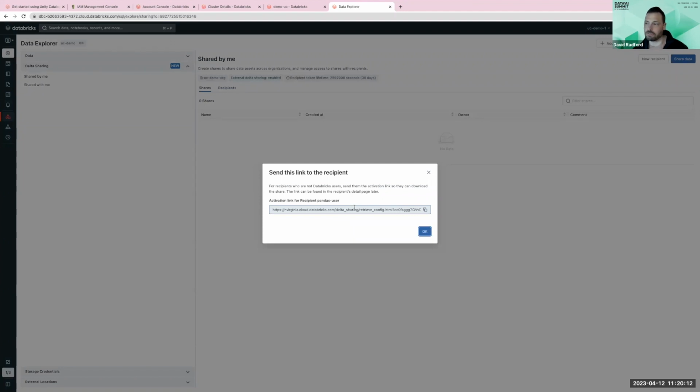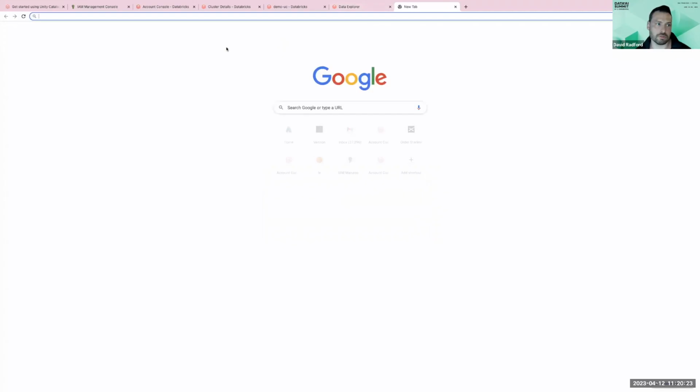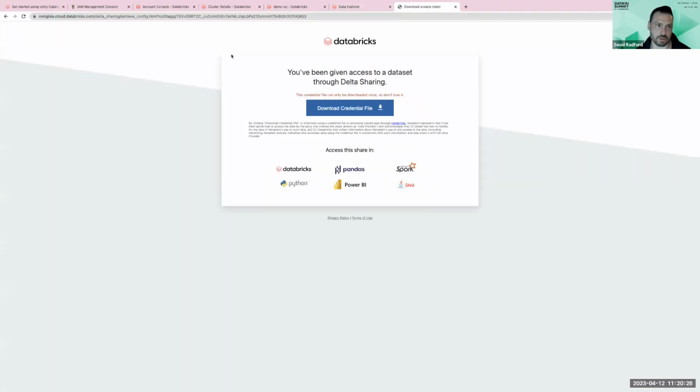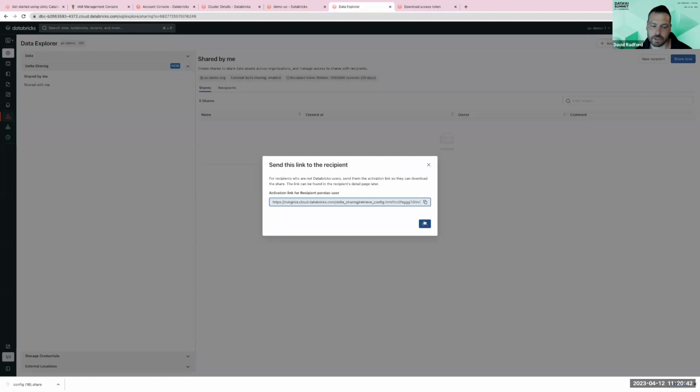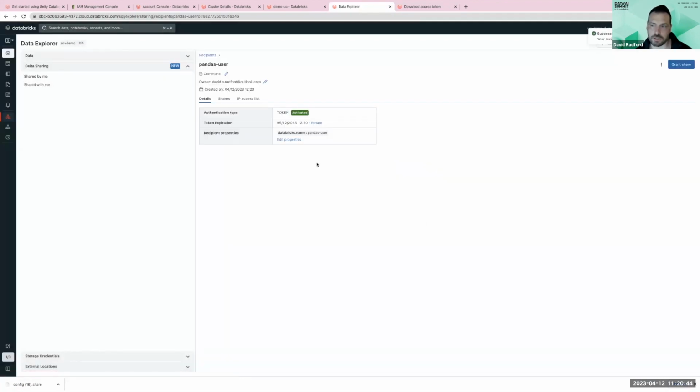And for external sharing, not Databricks to Databricks, we'll get this activation link for them so that they actually have bearer tokens to utilize when they authenticate into Delta sharing. So I'm going to pop this into here. They'll get a credential file, and this is a one-time download of that credential file. So after the first time, they won't be able to access it. Again, you would have to recreate or rotate their credentials. Okay, so I got my bearer tokens out there.